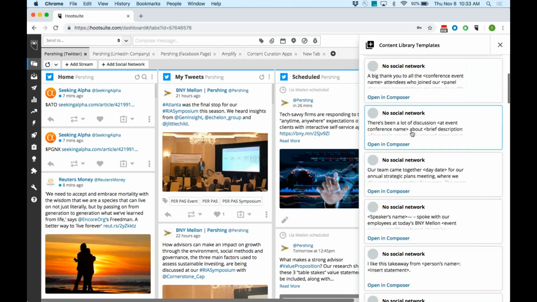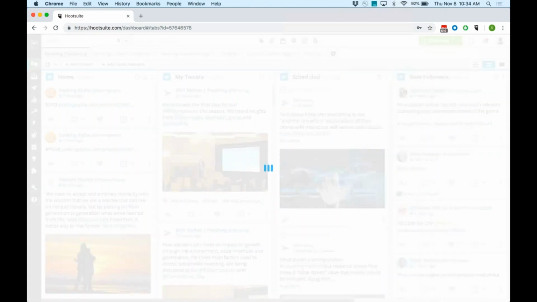So we can pick any one of these. We can see a little preview here. Now I'm going to show you later a different way of viewing and finding content within the content library. But for starters, we're just going to pick one of these and we're going to click Open in Composer.